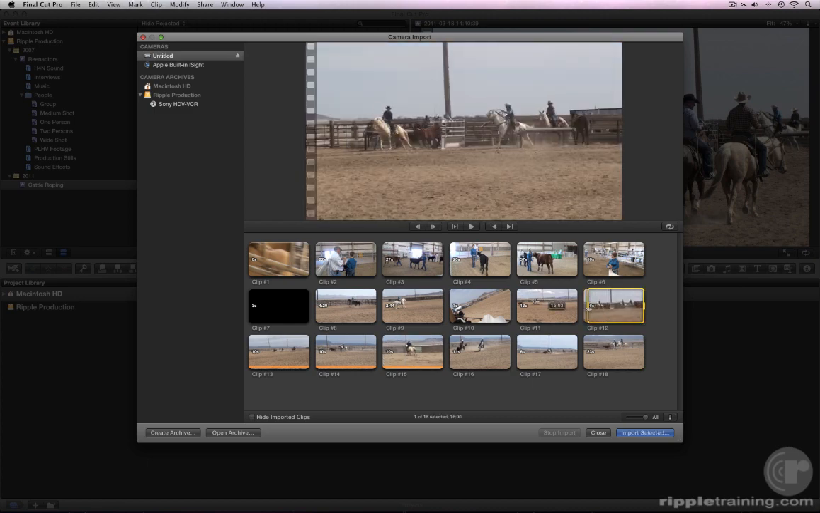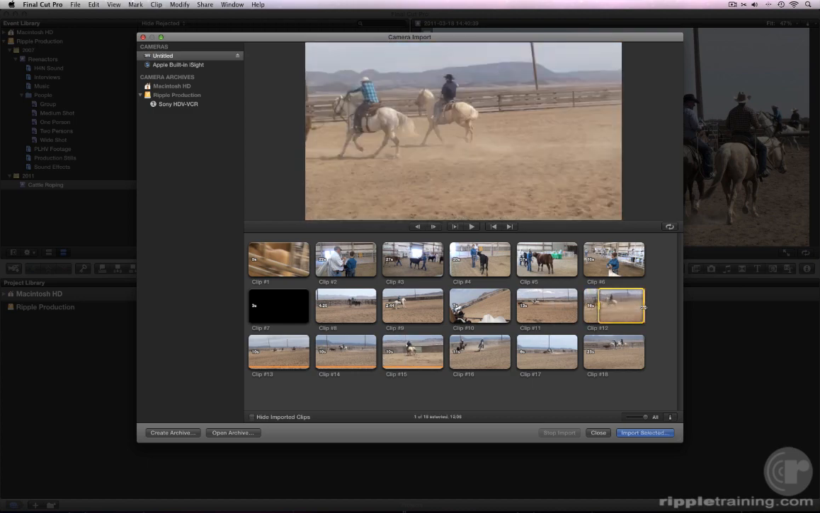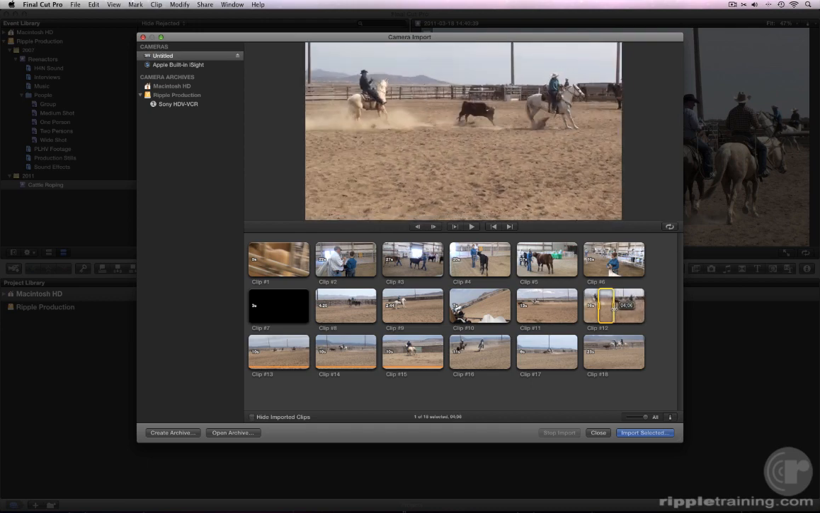Simply drag on either side of the selection range to shorten it while watching the viewer. When the selection range encloses the range of footage you want to import, click the Import Selected button.